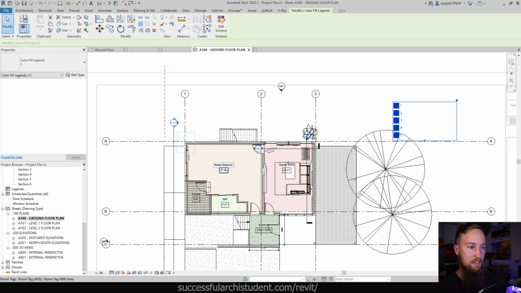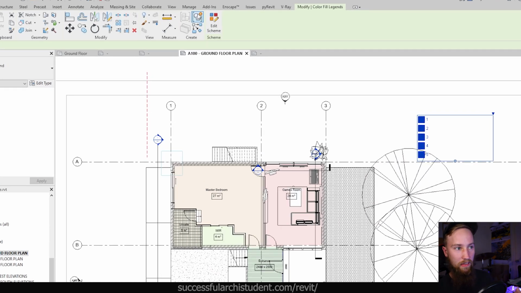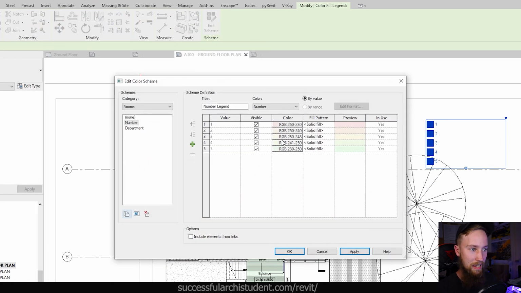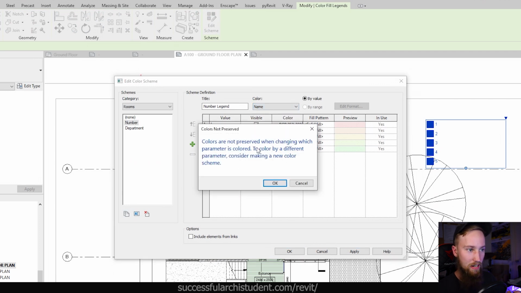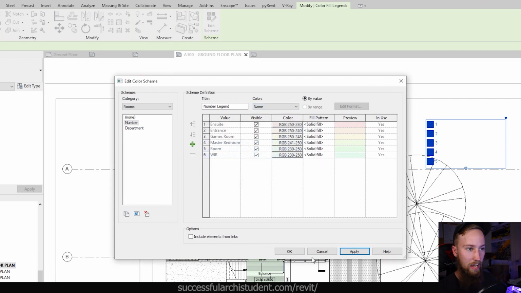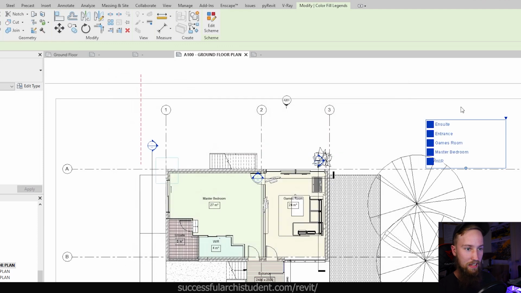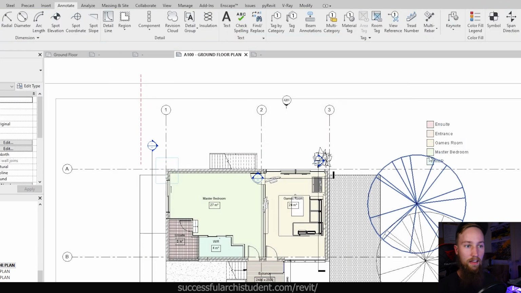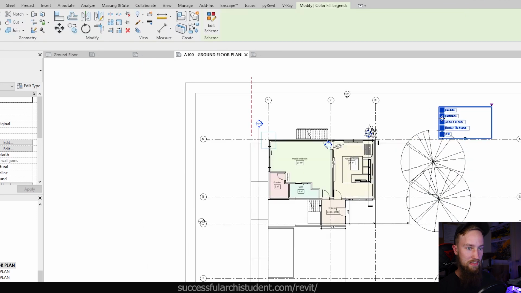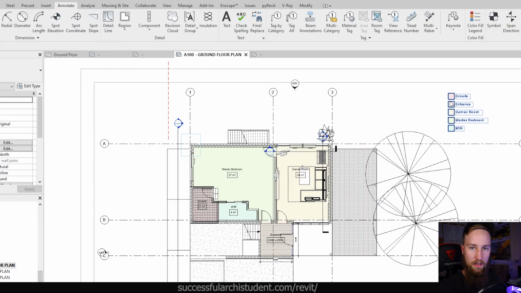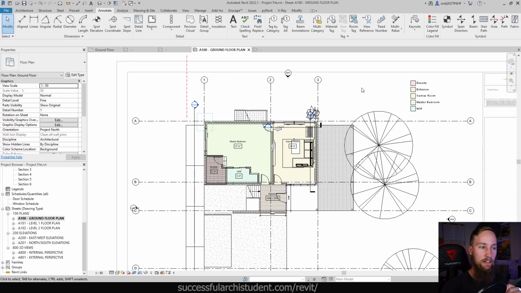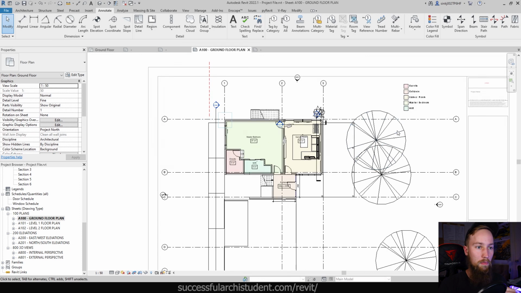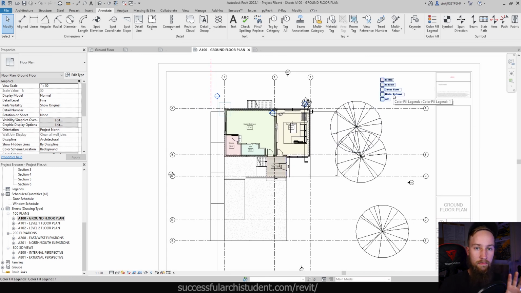But what I want this to do is to show up the room names rather than the numbers. So I'm going to go Edit Scheme. I'm going to change this to be, let's say, name instead of number for the colors. We'll click OK. If we apply that, you're now going to see that each room has its own color applied to it, and it's got this color schedule at the top here as well. So that's really handy for something like a room or area plan. You wouldn't necessarily show this on your standard ground floor plan, but it is something that is very useful and worth knowing about. So I thought I'd show you that.